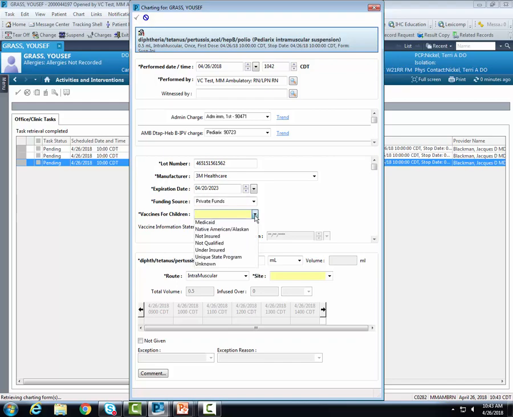Vaccine for children has not changed. About a year or so ago, we sent out an email that talked about when you use each of these options on vaccine for children. Just as a quick review, you use Medicaid when the patient is under 19 and is on Title 19 Medicaid insurance. We do not use Native American or Alaskan.